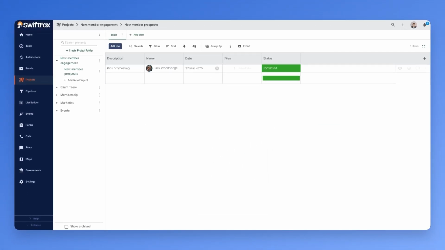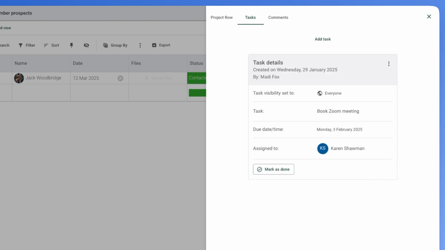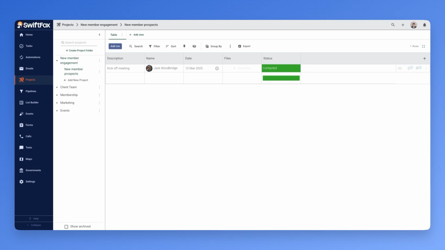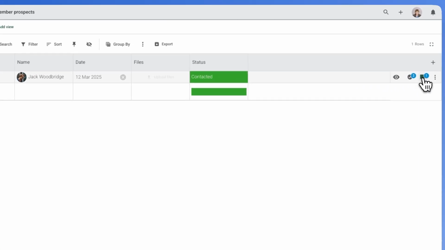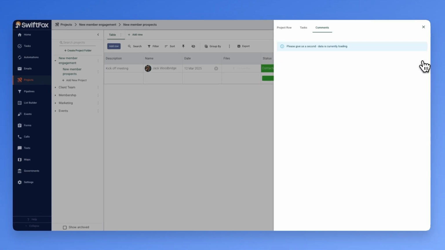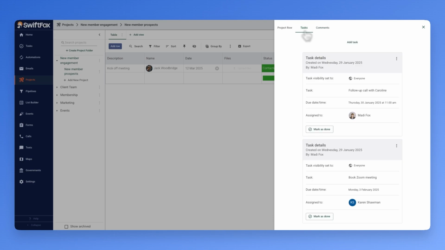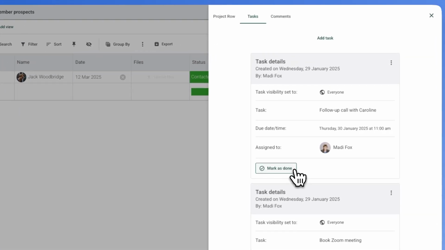Now, I want to assign some tasks to each of these members. So at the end of the project row, I'll select the task icon here. I will add a description and assign it to my colleague. I can see by this badge that my colleague has made some comments on this row here and tagged me. I'll reply now, all done. I've completed my task to follow up on a call to Caroline, so I'll go to the tasks for this row and select Mark as done.